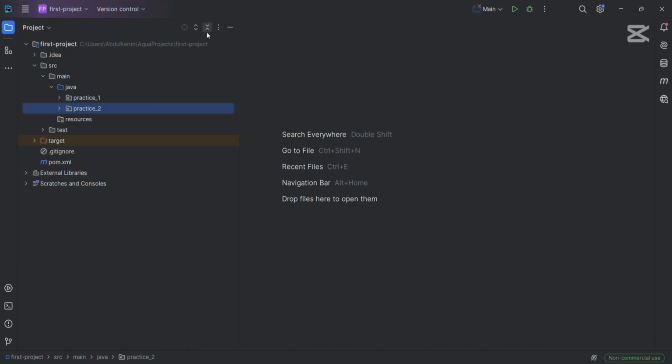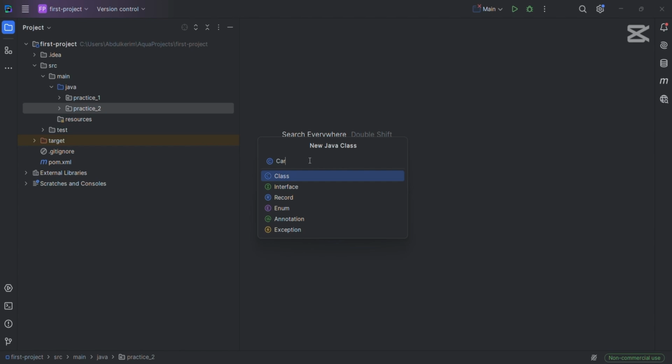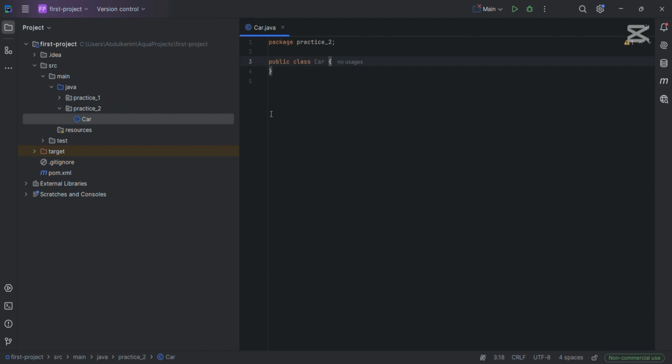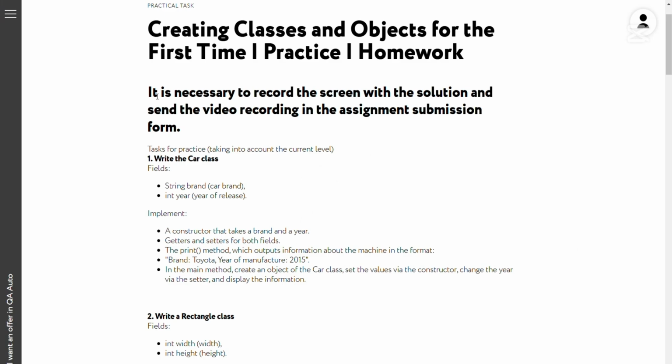So first we create a class. The name of the class is Car. Class Car has two fields: integer year and string brand.